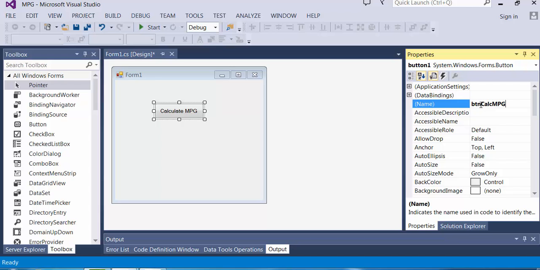Now you might wonder, well, why did I call it BTN Calc MPG? Typically with all our buttons, whatever we call it, the description we have after it, we typically start it with BTN. That way I know it's a button. It's helpful when I have a larger program with a lot of different components in it. So now this button has a name, it's got text.